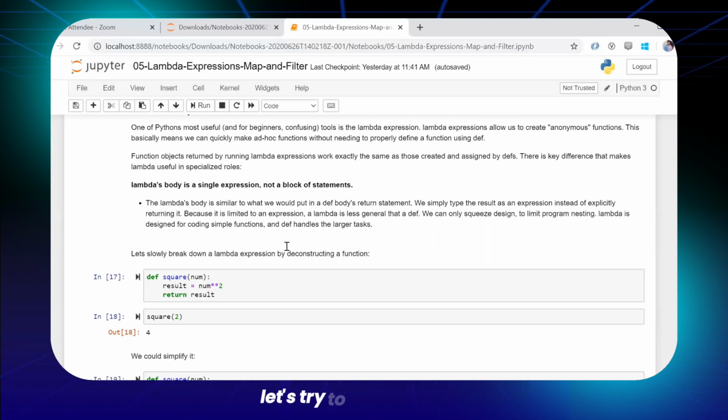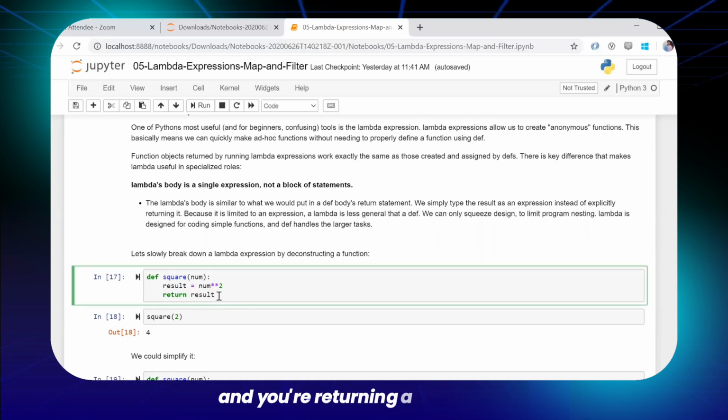Let's try to understand how you can write this with a small example. You have a function named square, and you are doing the square and returning the result here.